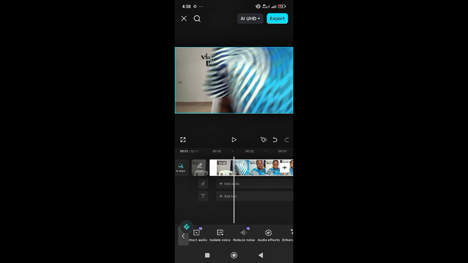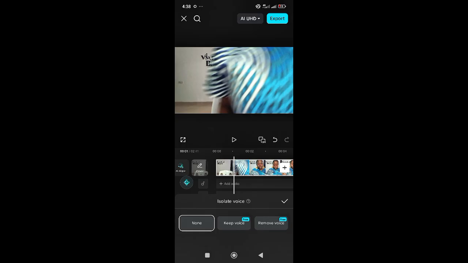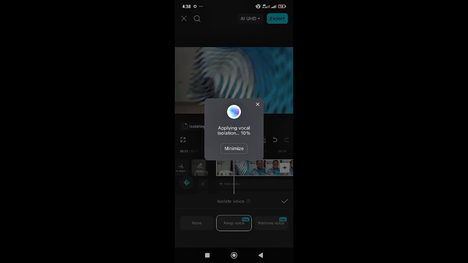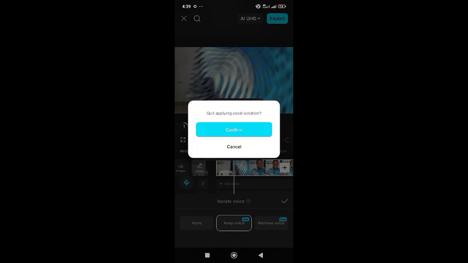There are other things that you can still do to remove the noise in the background. Where you have isolate voice, when you click on isolate voice, you can use this to further reduce the noise in a video. You click on keep voice, only your voice is supposed to be heard. I'm going to close this because it usually takes time to process. So I'm going to just remove it, right? I'll click that out. I don't want to keep the voice. I'm going to just close that, right?